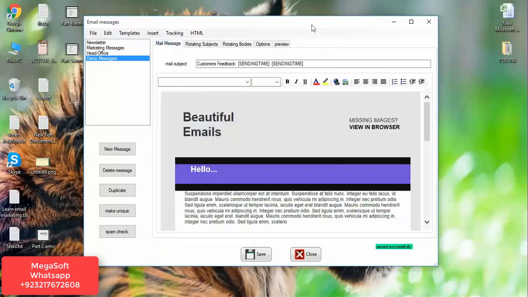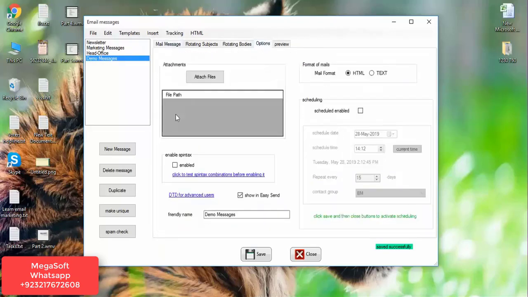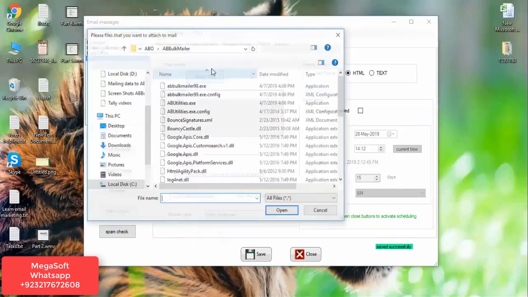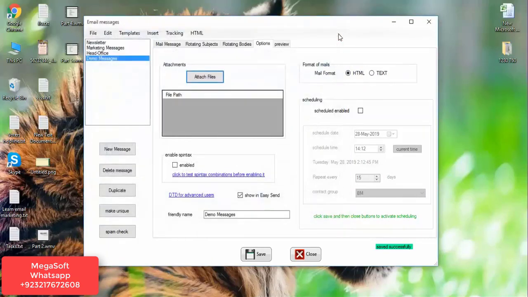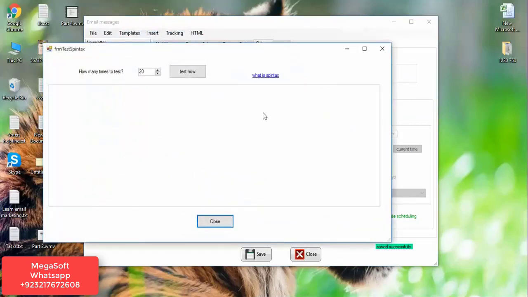And I'll show you one more thing. You can click here on the options. You can attach various files to your email body. You can use the spin text feature. If you don't know what spin text is, you can click here, on the what is spin text link.